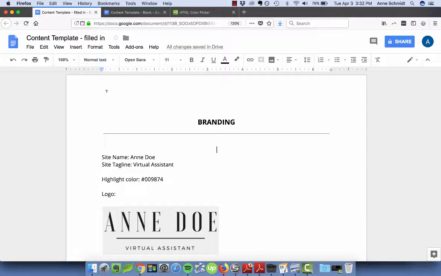But I've found that using a content template greatly reduces the amount of time spent building the site. It allows you to focus solely on your content and then just copy and paste the content into your website rather than writing it and rewriting it as you design your site.